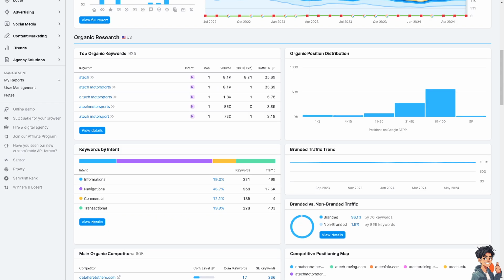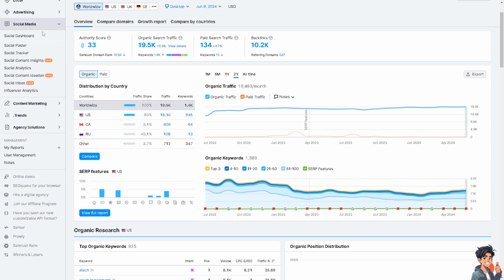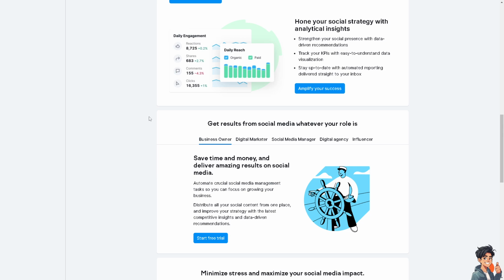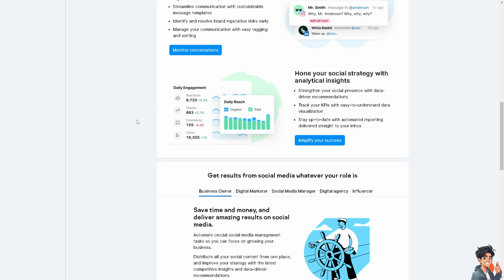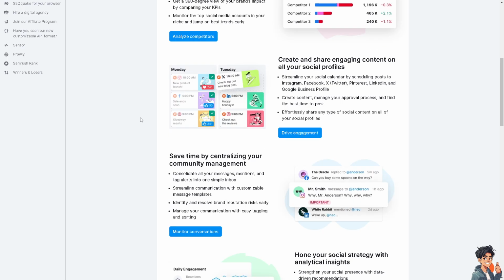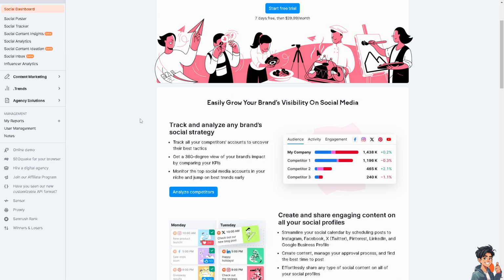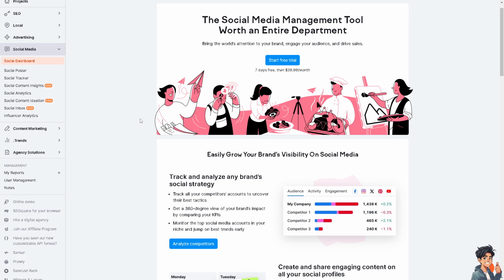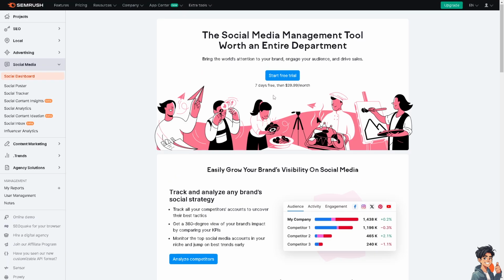Now, let's head over to the social media. These are the social media analytics for this specific website. Remember, while not as robust as dedicated social media management tools, SEMRush does offer some basic social media management features, including the ability to schedule posts and track engagement metrics. But the thing is, 7 days are free, and then it's $29.99 per month.